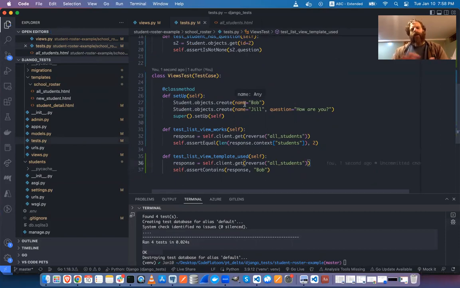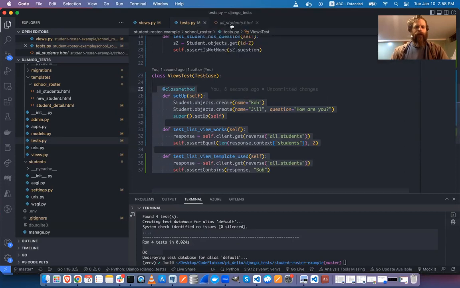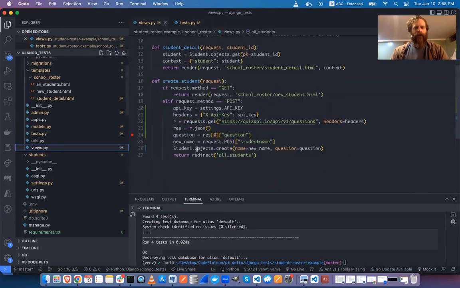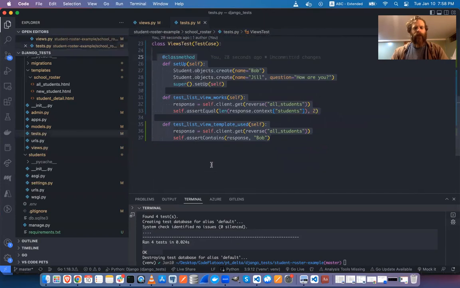Okay, so you can do this kind of thing and go through. You can look at the documentation and see the kinds of things you can test, and then write tests for them. The hard part here is that we added this API call, which means that every time, if we were to test this post route, so let's go ahead and do that now.